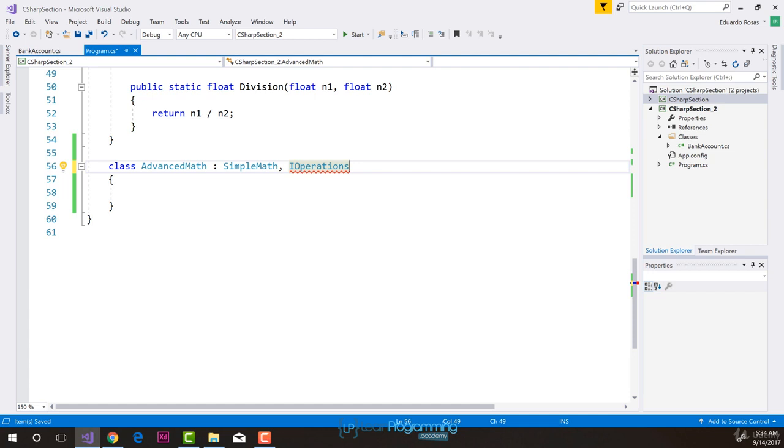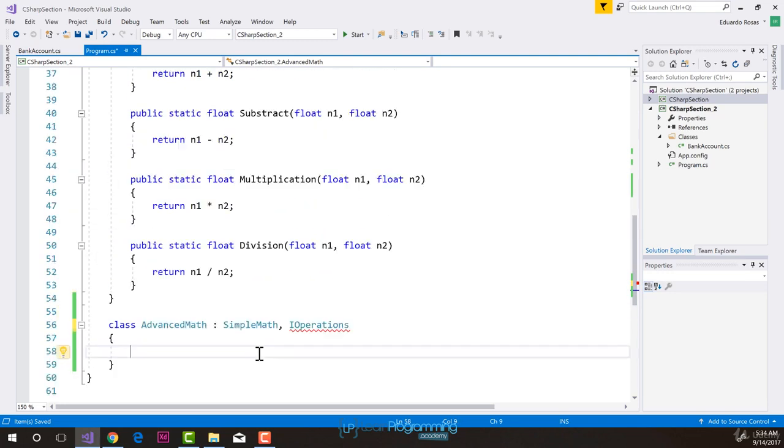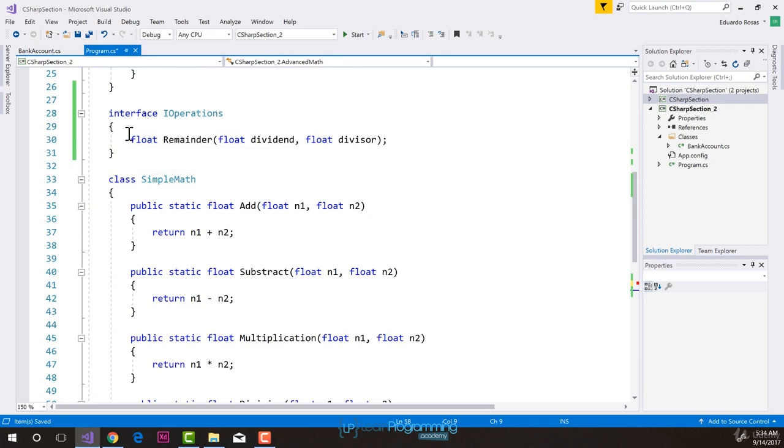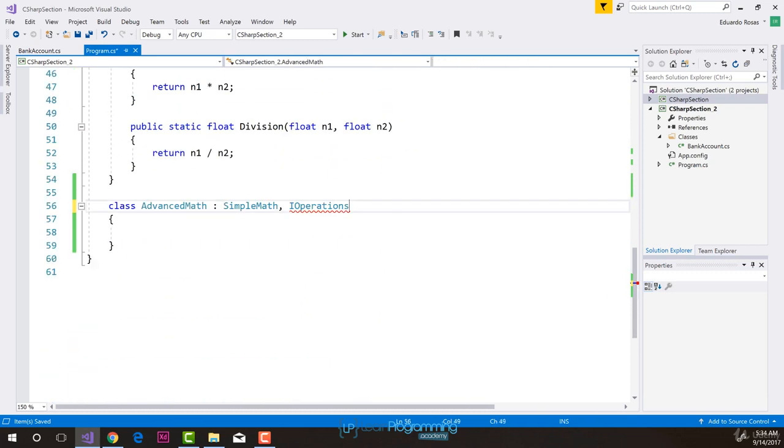Now notice that right now you have an error. And that is because as soon as you add a definition for an implementation of an interface, you absolutely have to implement all of its members. And right now, we are not implementing its members. And notice that we have a member to implement, the remainder method. To implement this method, all we have to do is place our cursor on the name of this interface, which we are going to be implementing.